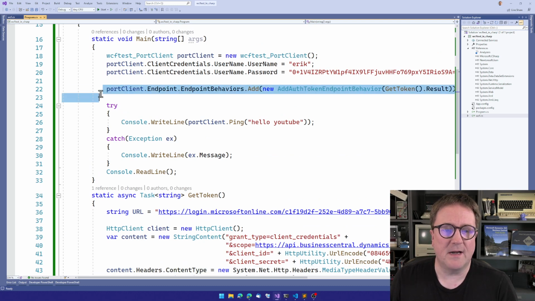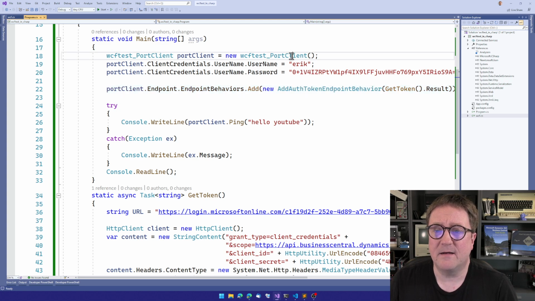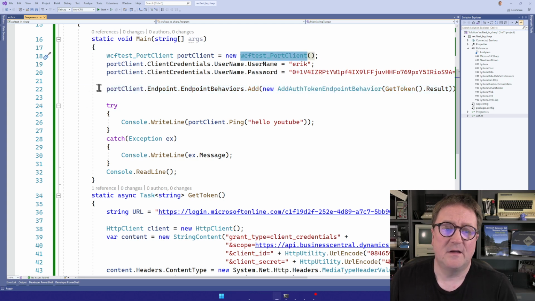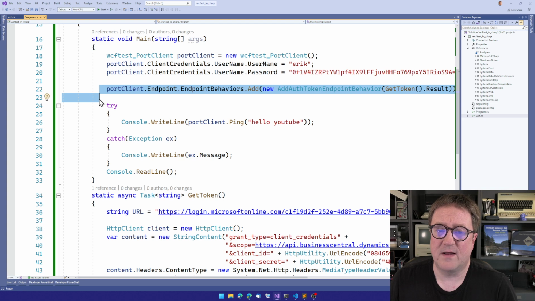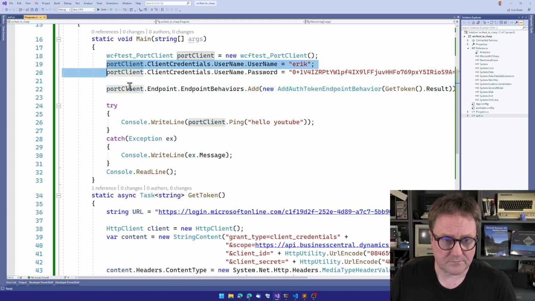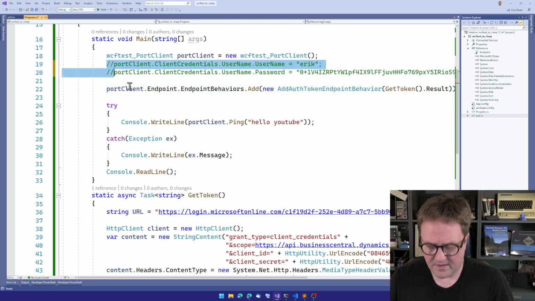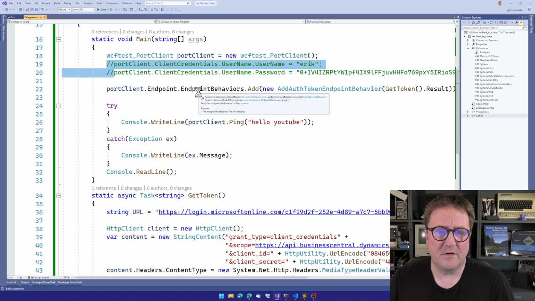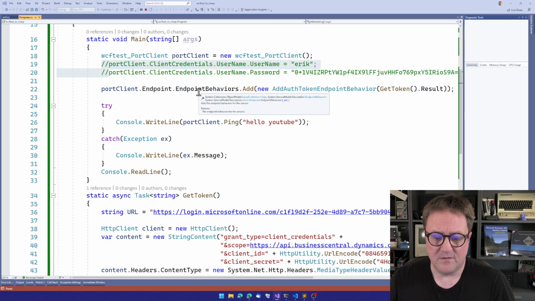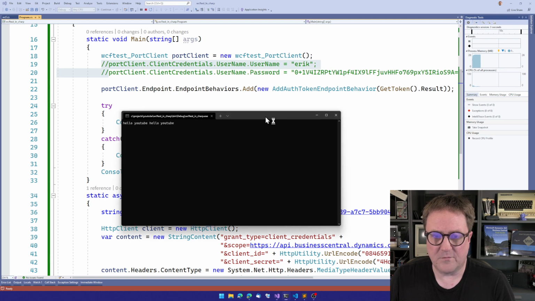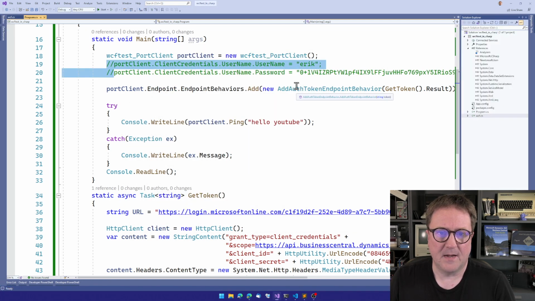Then wherever you create a new client for your SOAP class, you gotta add the endpoint behavior. And now we can potentially get rid of this. Let's see what happens if we get rid of this. There might be WCF getting mad at you. No, that works fine. That worked fine.